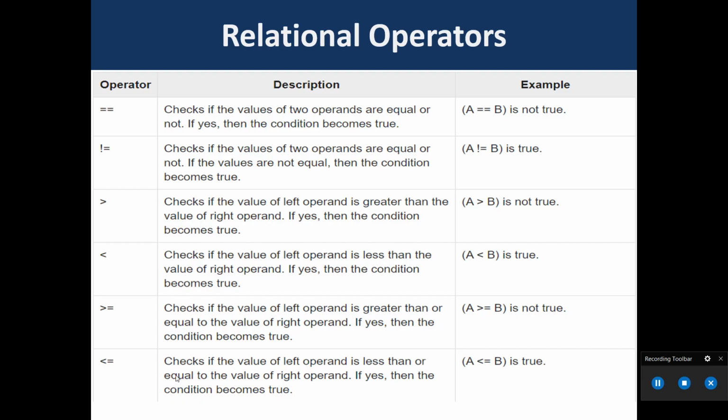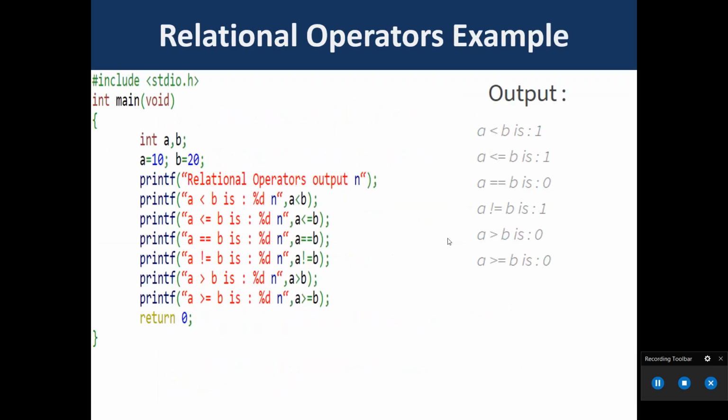Then less than or equal to: check if the value of the left operand is less than or equal to the value of the right operand. If yes, then the condition becomes true. For example, A less than or equal to B is true. Now these are the examples of relational operators.